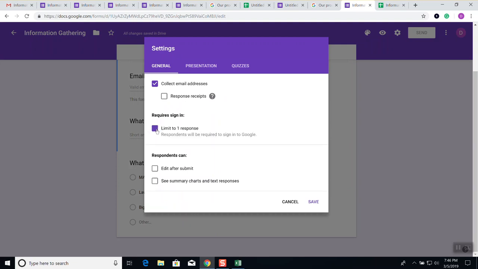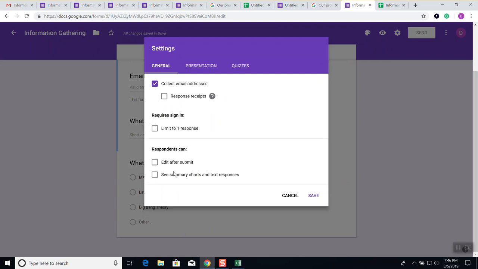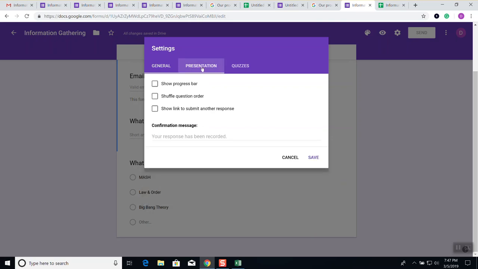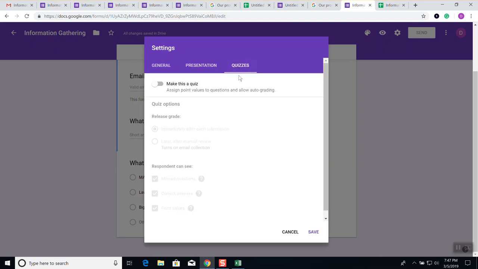Limit to one response. That's nice. That way you don't have somebody filling out 10 like I was sitting there doing. Talking about skewing your results. They can see the summary charts and text responses. Show progress bar. Give them a message: your response has been recorded. Make this a quiz. Assign point values. I suppose if you're a teacher, you could send that out and they could fill it out and you could grade them on whether they got it right or not.